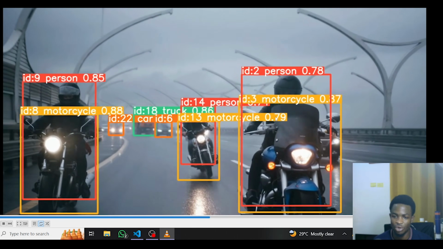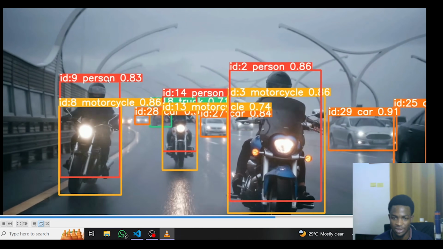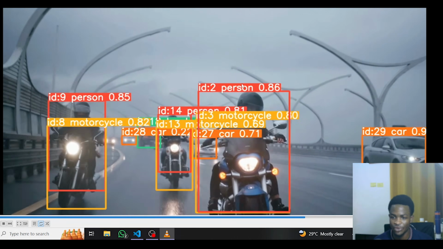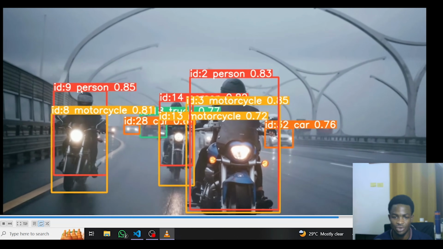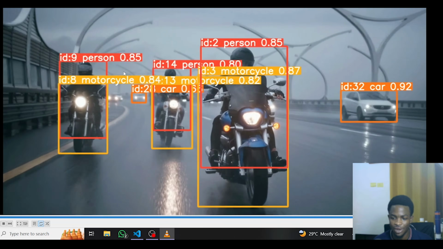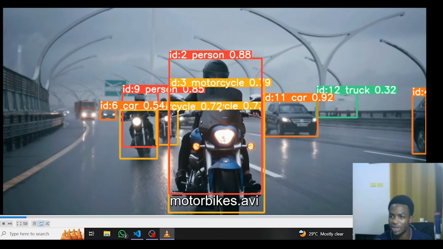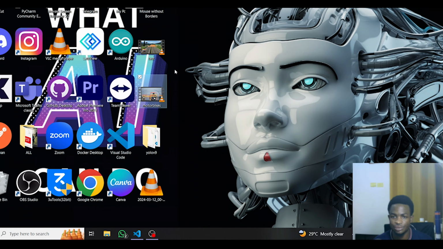Just look at the bounding box, so you can see it's just on the exact person it's detecting, and the tracking too is perfect. These IDs are just not changing over time. It's given to the same motorbike. So guys, this is great. This is cool. Let's check it out on the second video I tried it on.